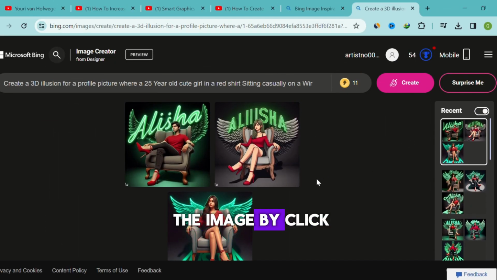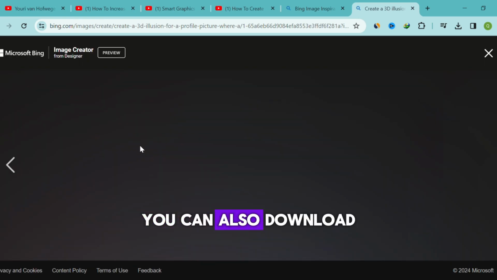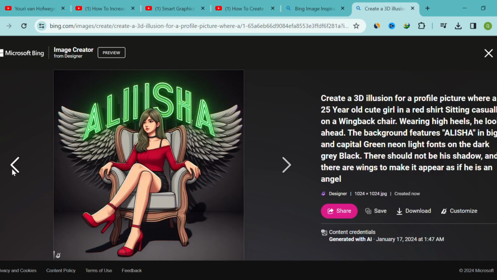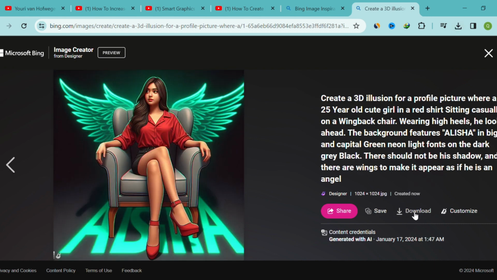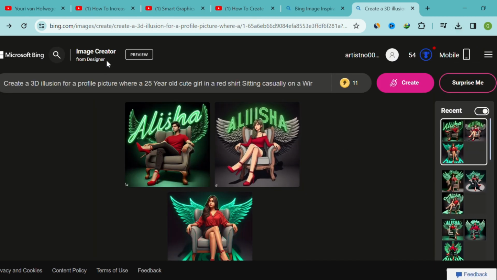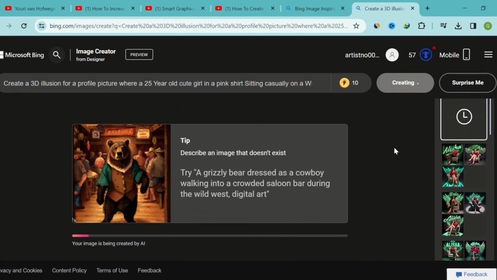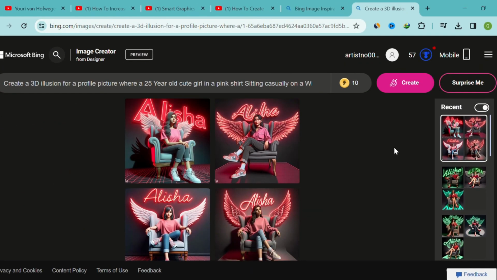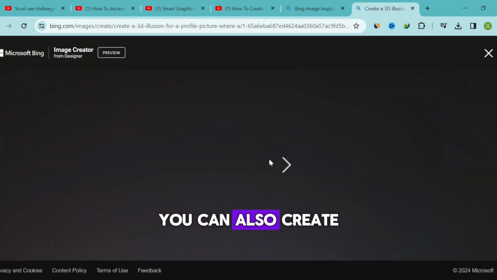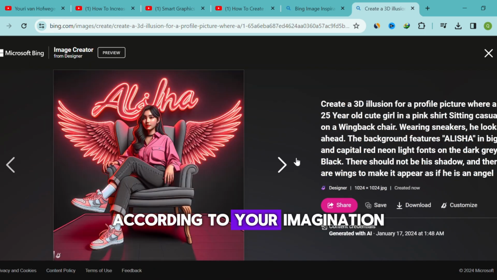Now open the image by clicking on the image. You can also download it by clicking the Download button. Let's change the prompt a little bit. And click Create. That's amazing. You can also create more images according to your imagination.